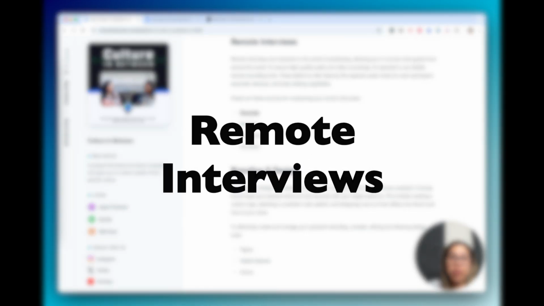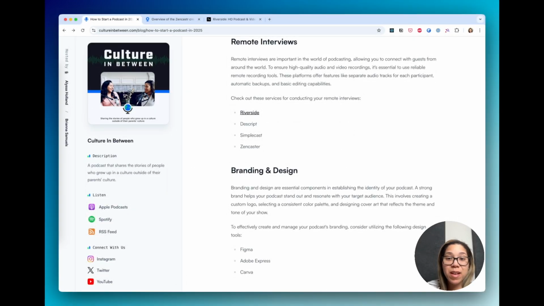The third thing we'll talk about is remote interviews and how you can conduct them. They're very important in this world of podcasting, and allow you to connect with multiple guests in different areas. You can get by using things like Zoom or whatever other video conferencing software you use, but to ensure high quality audio and video recordings, it's beneficial to use tools that are dedicated for this. Platforms like this allow you to record separate audio and video tracks and provide backups and basic editing capabilities that make managing podcasts easier than just using a regular video conferencing tool.